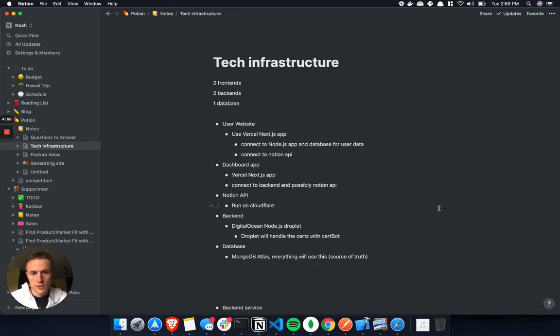Hey everybody, I wanted to show you some of the progress I've made on Potion. If you remember, I showed you in a previous video the tech infrastructure that I'm building, and I decided to start out with the Notion API because this is what I know the least about. I'm not sure how this works.